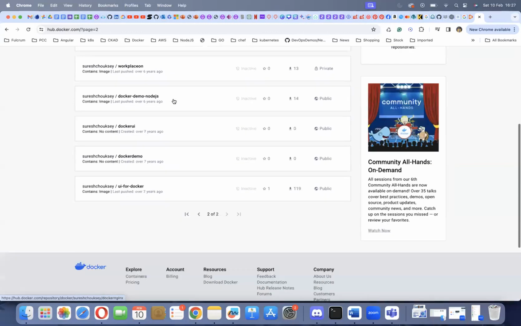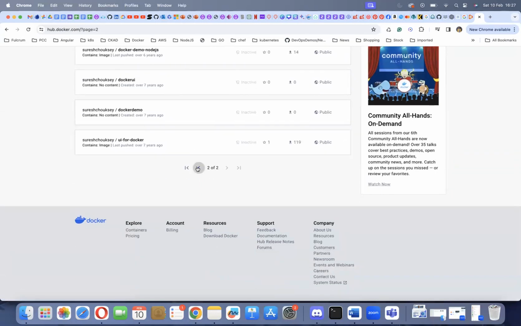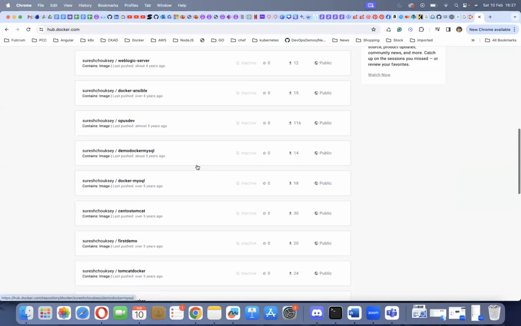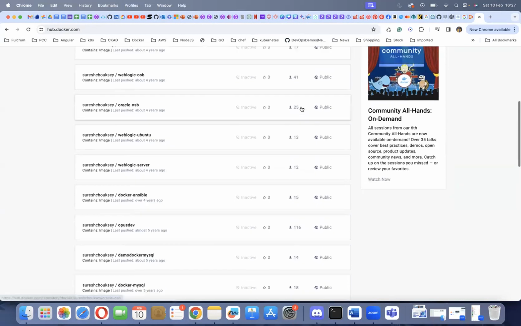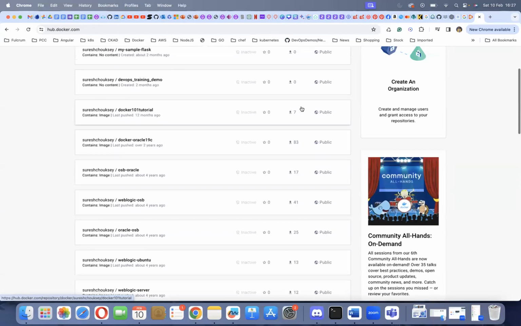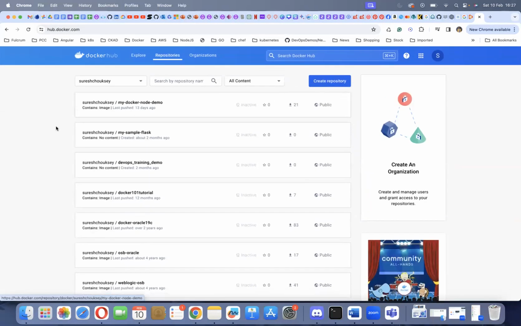Just like nowadays GitHub is important, nowadays Docker Hub is also important. So please create your account and upload your images. You can see how many Docker containers are created and used. This kind of thing you can use. So this is very important.